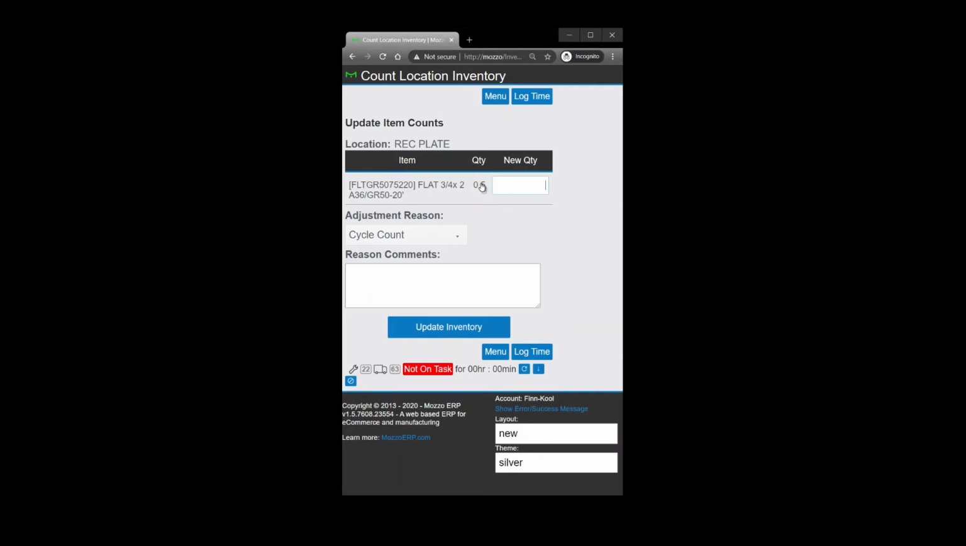Now, because Mozzo thinks there's 0.5 in this case, that's why it drove it to come to this screen, and it's basically the cycle count screen. So it's asking for what the actual is. Oh, there's actually a little more in there than we thought. There's one whole unit there.